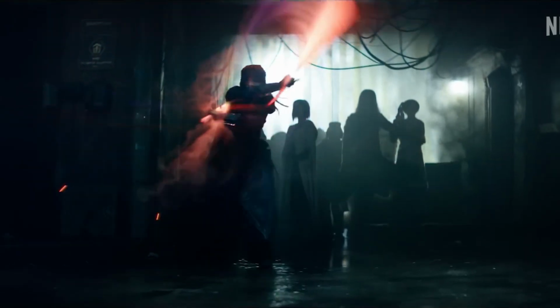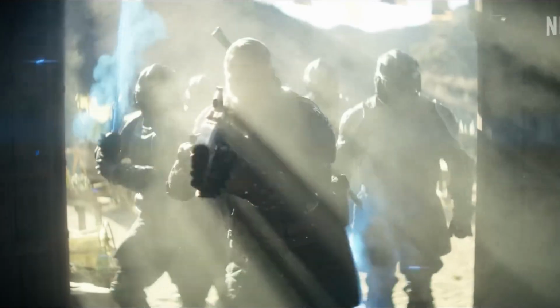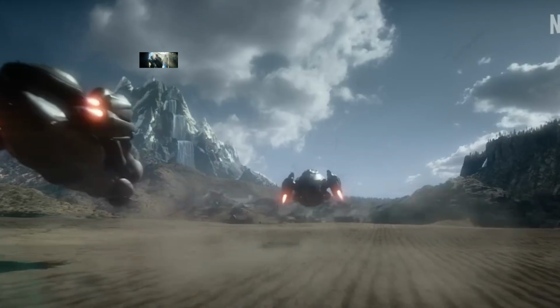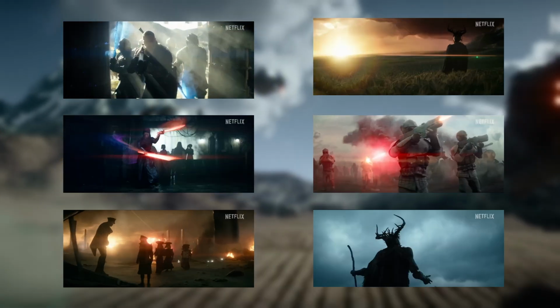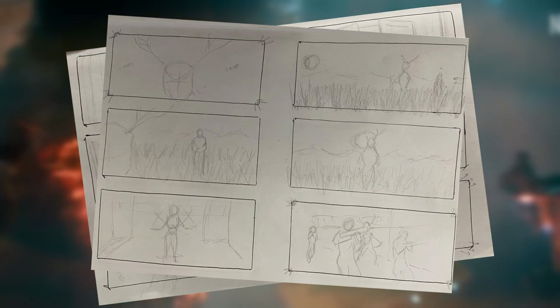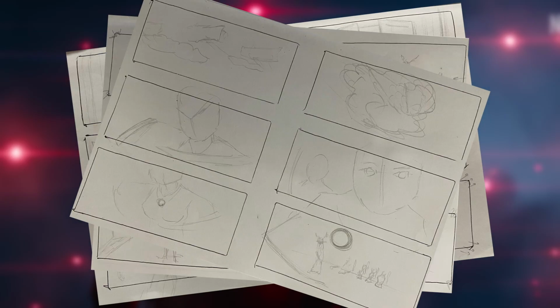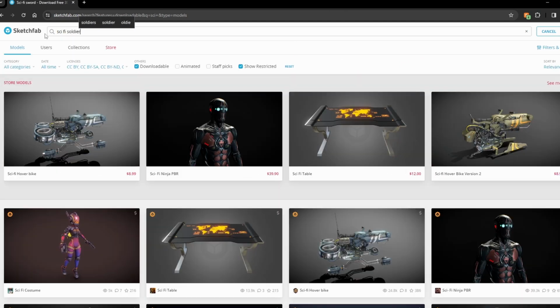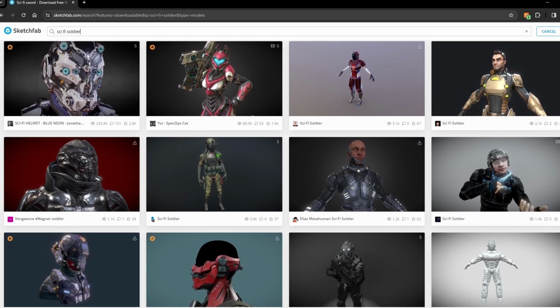I saw the trailer for Rebel Moon a few weeks back and figured, why not put my spin on it? So I picked some shots from the trailer and quickly came up with a tiny story. And I did some storyboard to remind myself that I can't draw. Anyway, the next step was to find all the assets I needed for the project.